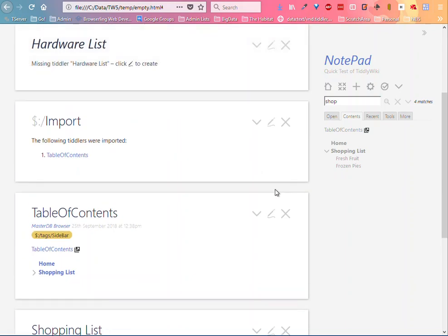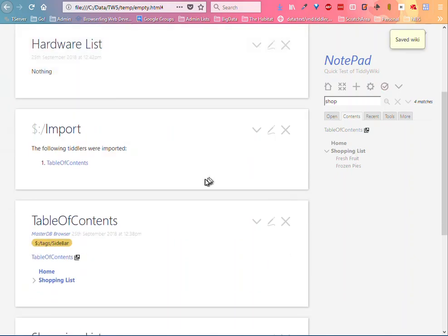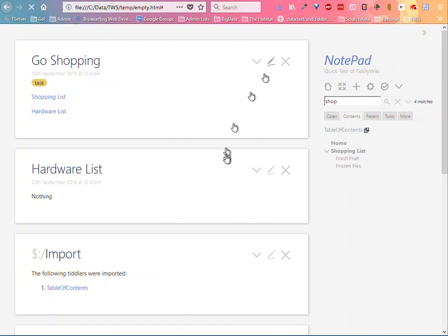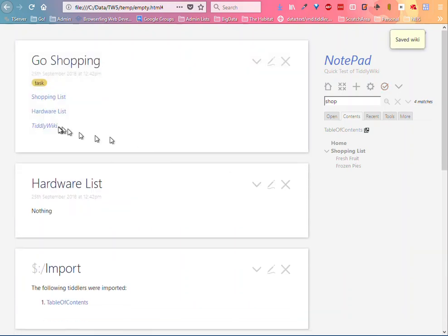If I click on hardware list, it opens the tiddler name and says please edit to create. So now I could go ahead and build my hardware list. I'm just going to shortcut and say nothing for the minute. Let's return to Go Shopping, and you can see that the way we've created a link is using square brackets. However, if you use something which is camel case, meaning upper and lower case are mixed in it, and hit enter, it becomes a wiki link straight away without you putting the square brackets around it.